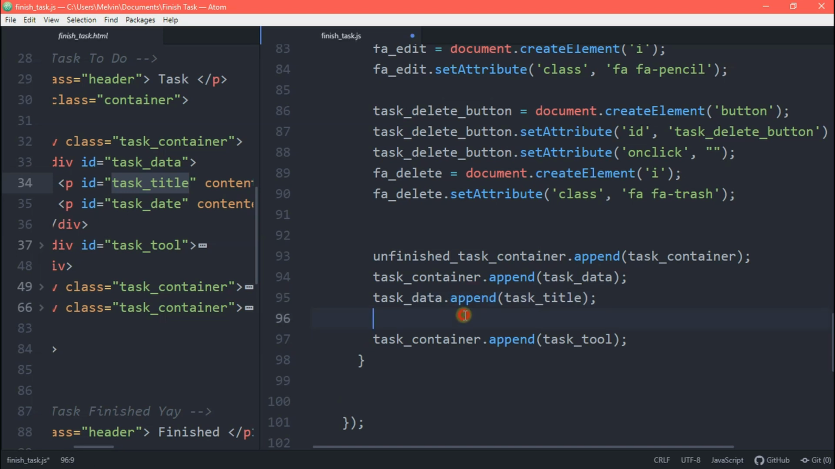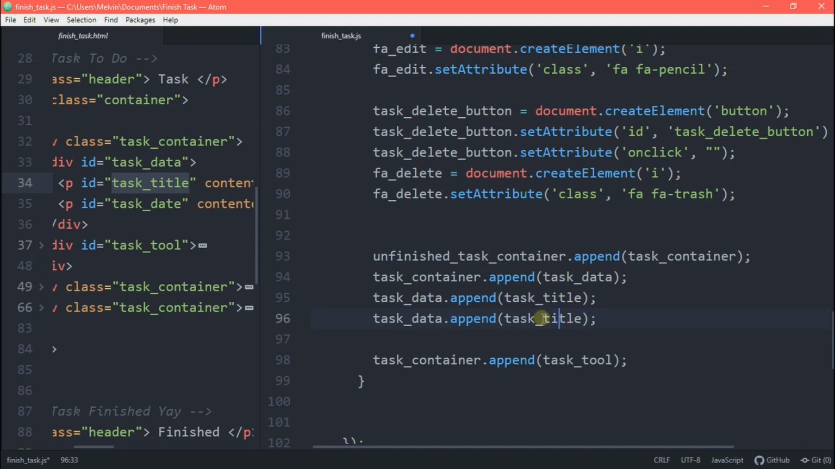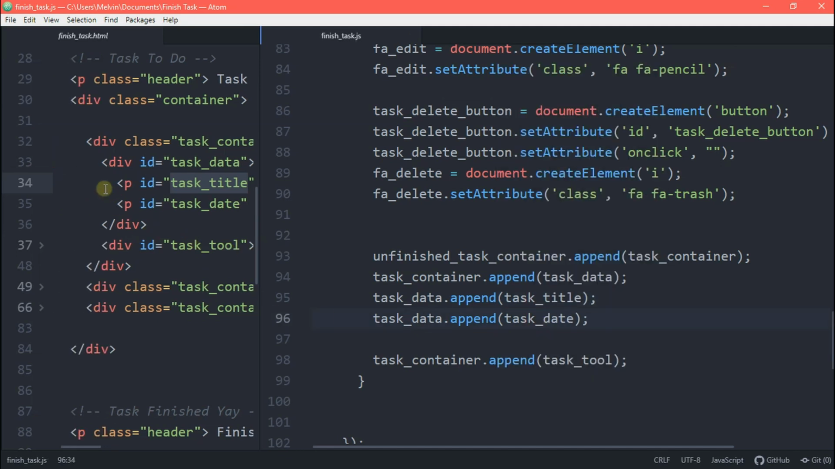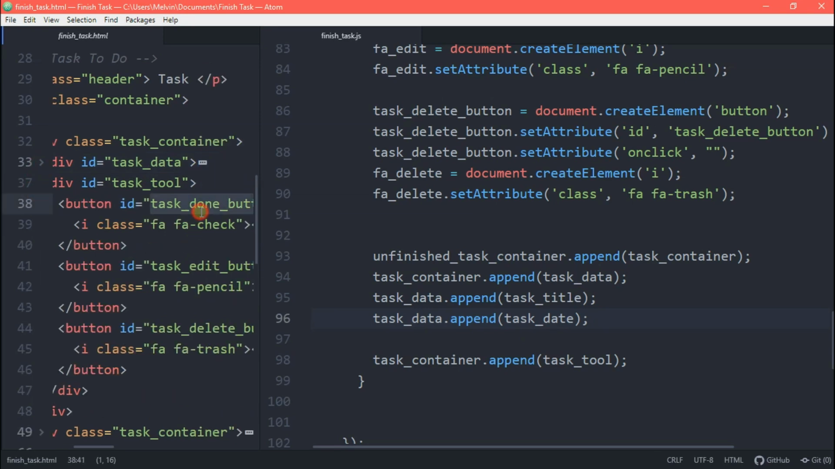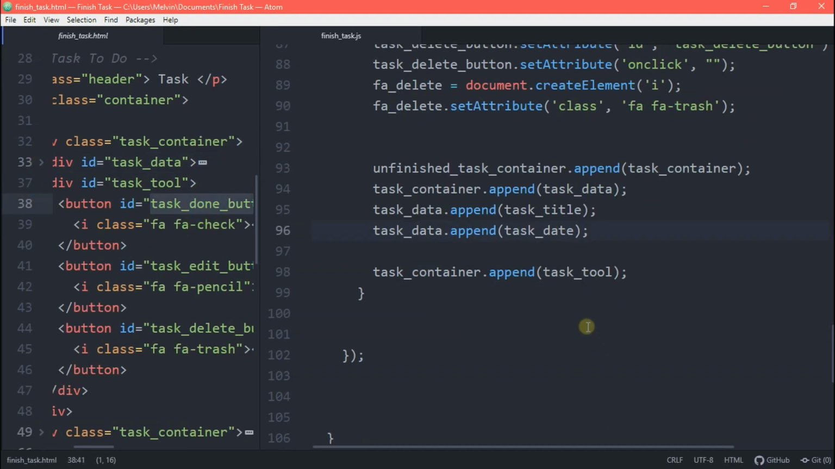There's one thing I do want to mention. When you do append these in JavaScript, remember the order of how you append it does affect the HTML structure. So if you were to append something above something else, then it would automatically change the order, or this could simply just give you an error.